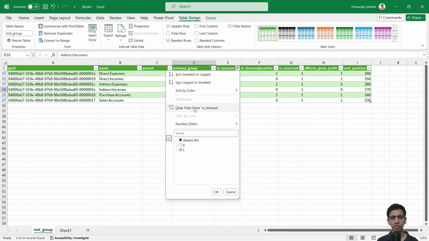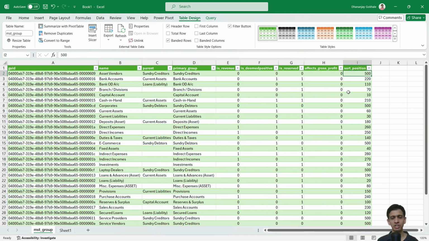Okay, so this was all about group. Sort position is nothing but what Tally internally uses to sort or place that group. So it is ordering. Let me show you.